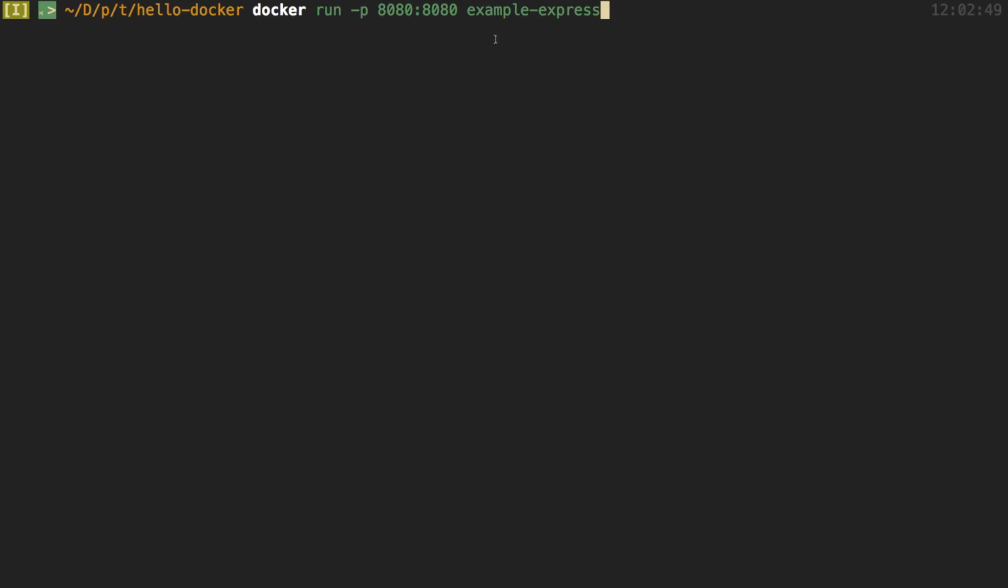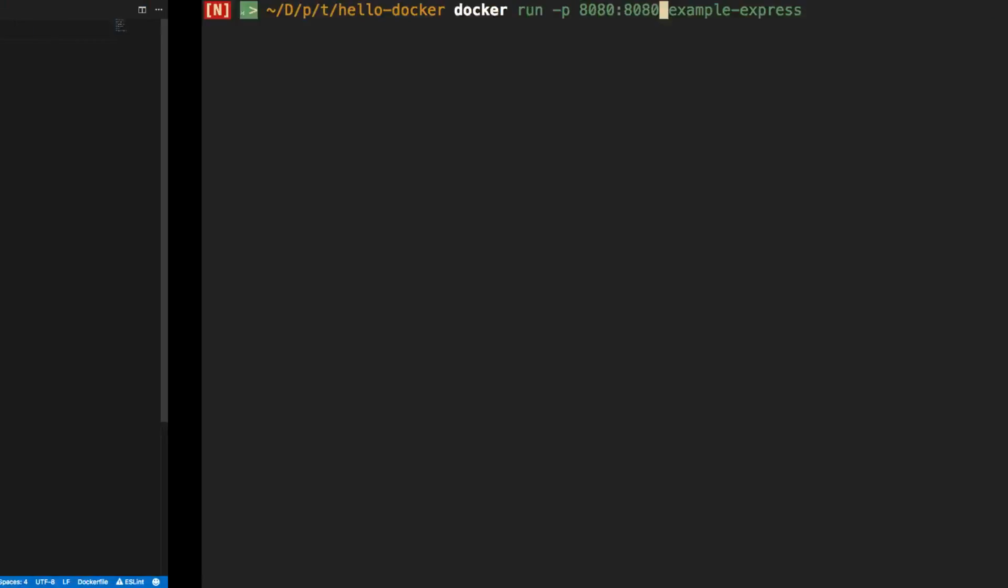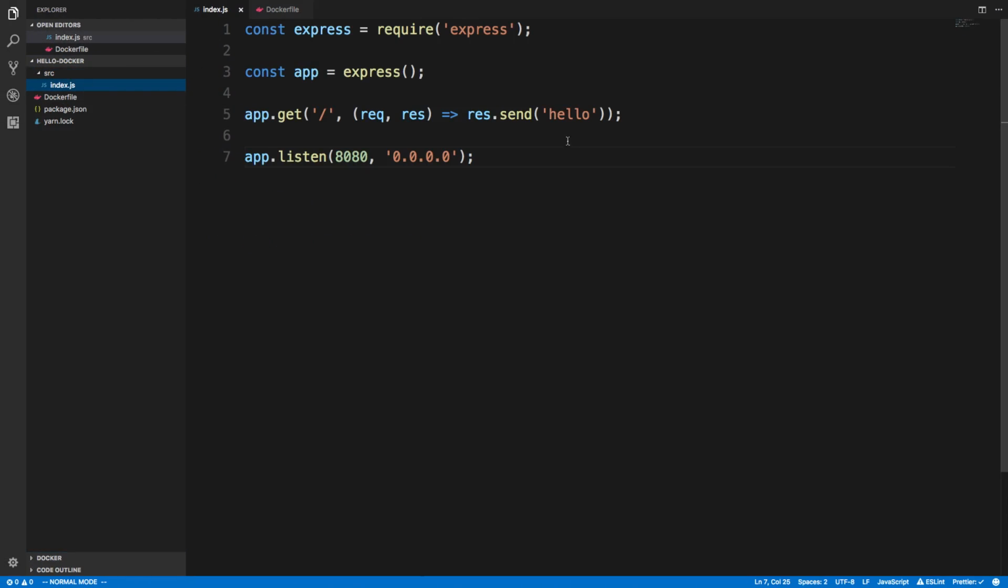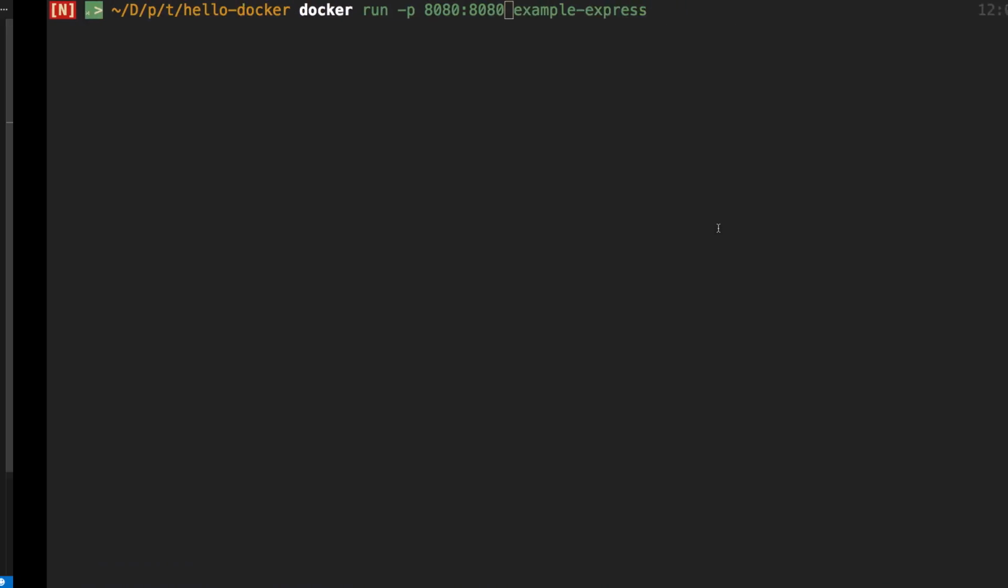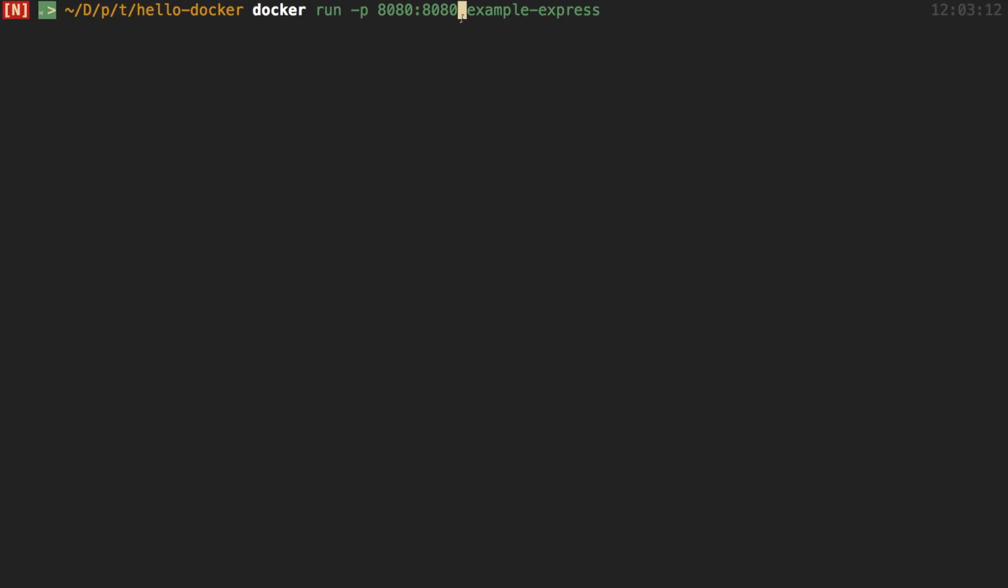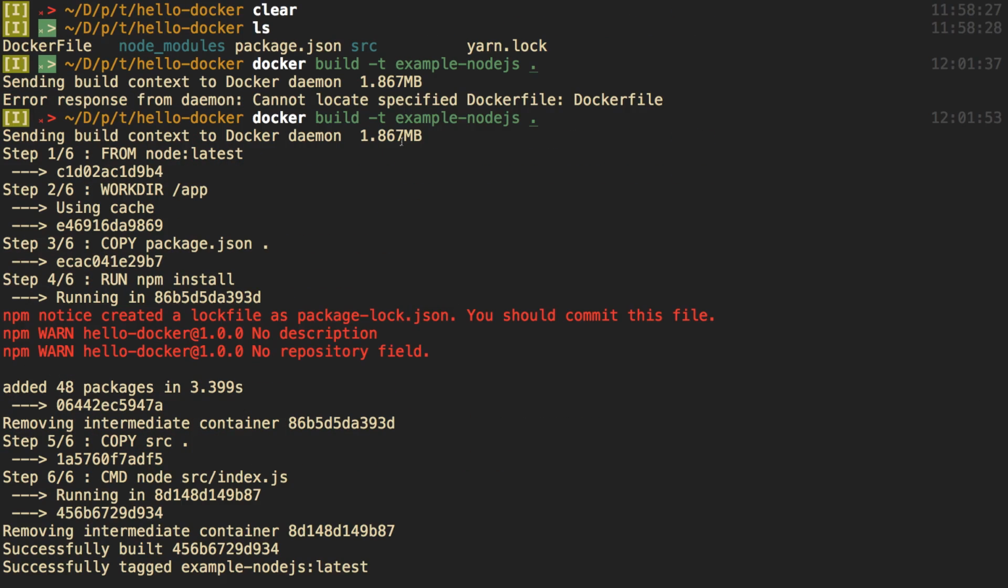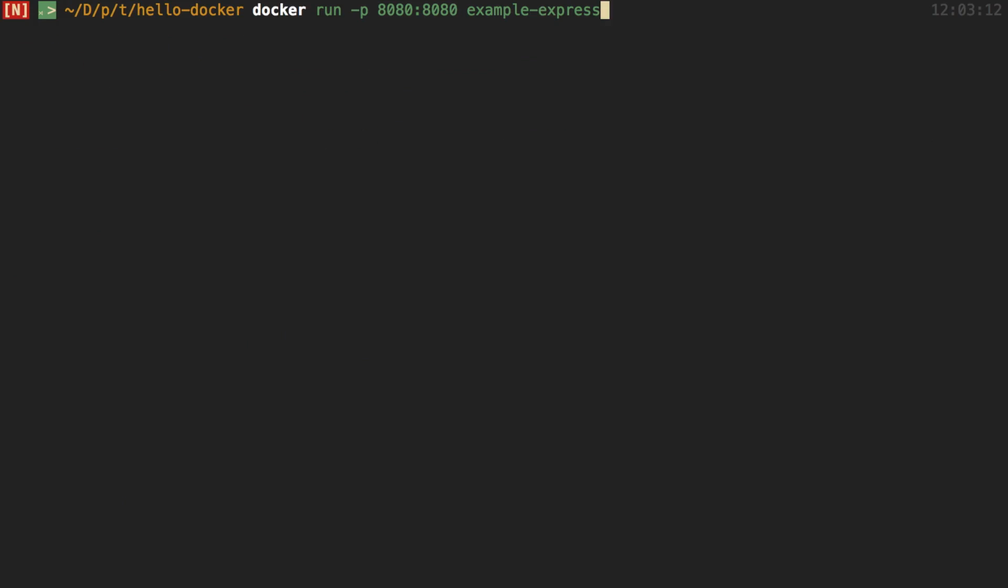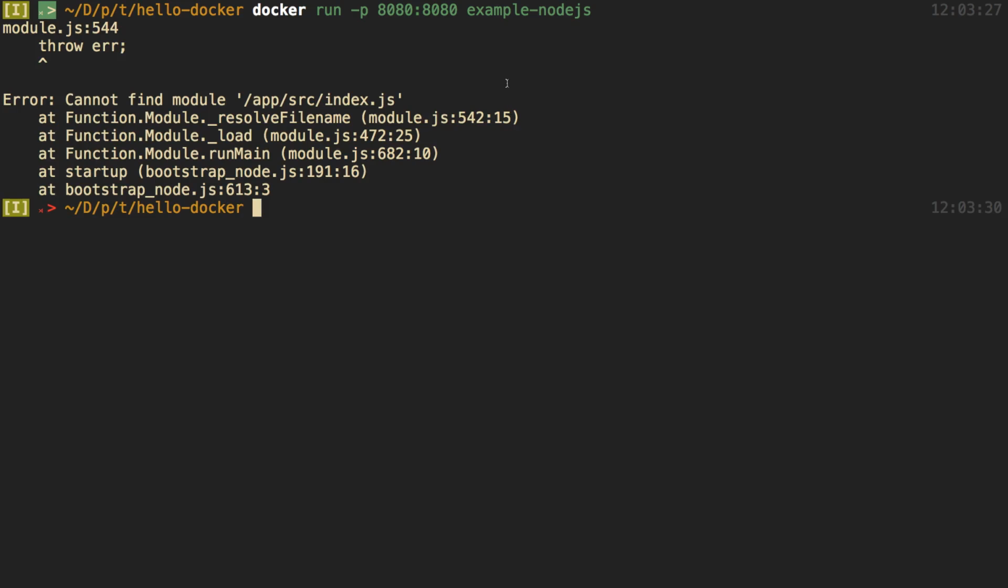so I can run this command here. So I need to open up port 80. So this can be anything we want here. This is going to be our localhost, so I could put 3030, 8081, whatever I want, and then the 8080 over here needs to match what we have in our source index. So we have 8080 here, so that's going to be matching up, and then you want to put the name of your image. I called mine example express, right? No, example node.js. So example node.js, and we'll say docker run, and cannot find module app source.